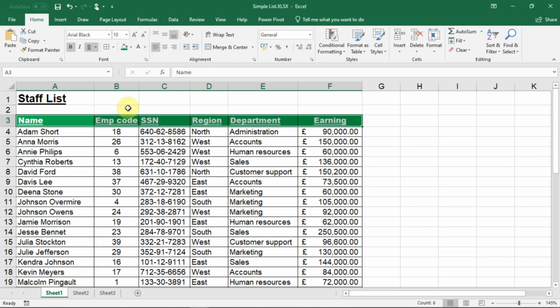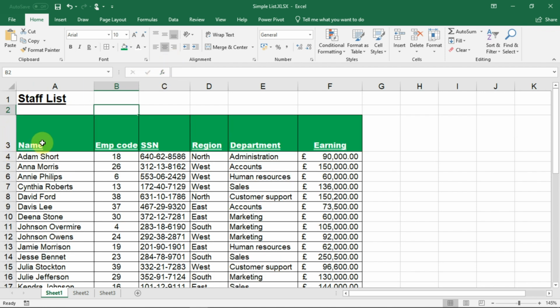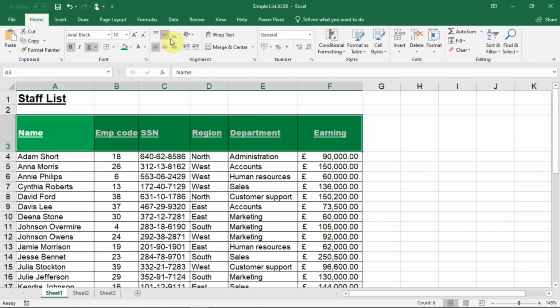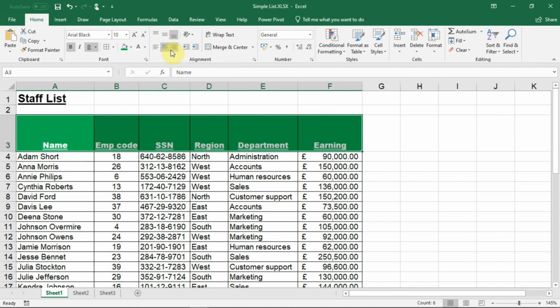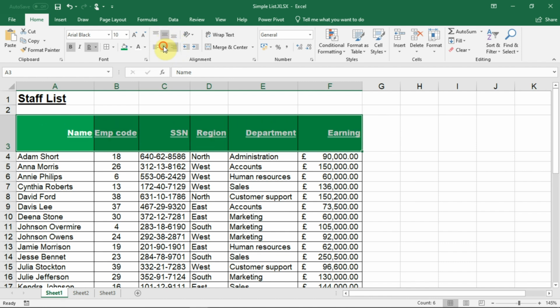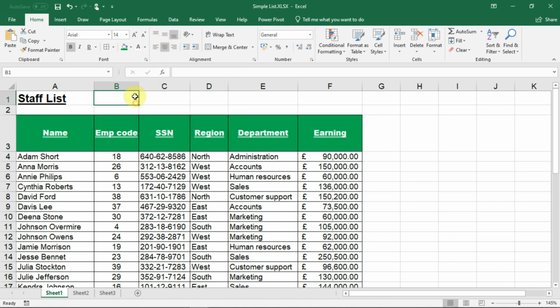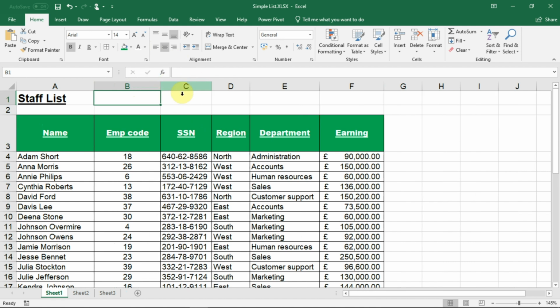Okay. Now for the next bit, I'm going to just make this row a little bit deeper. If I drag over the headings, I've got 6 buttons here. We've got top, middle, and bottom. We also have left, center, and right. So between these 6 buttons, you can pretty much get the text wherever you want it to be within those cells.